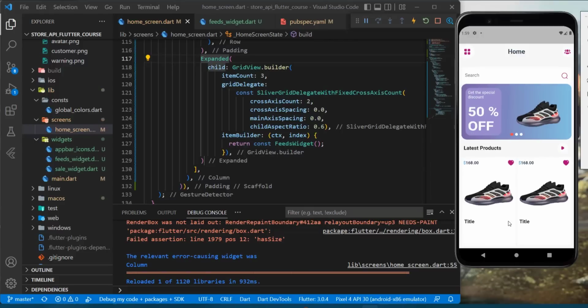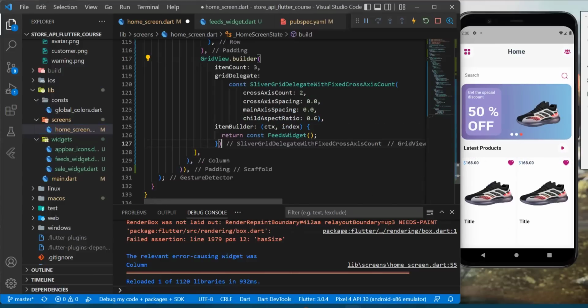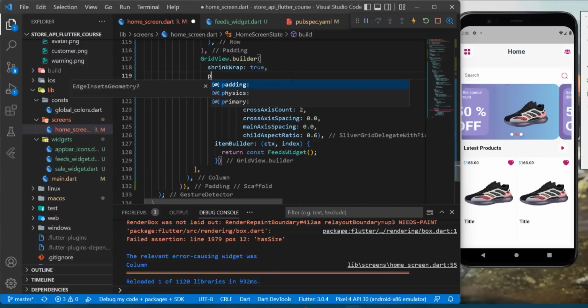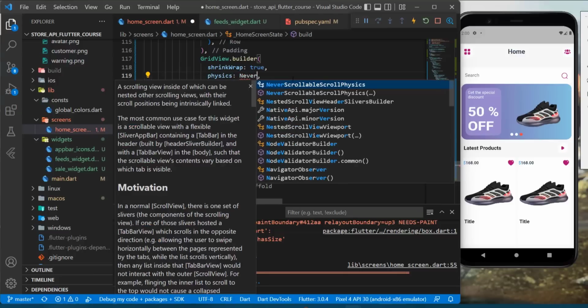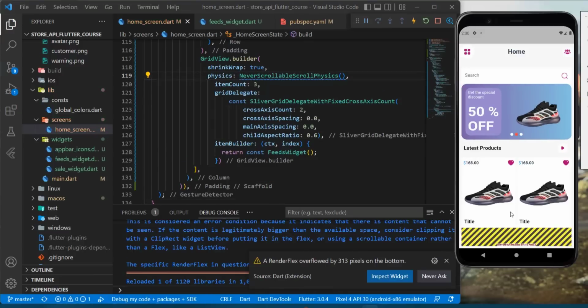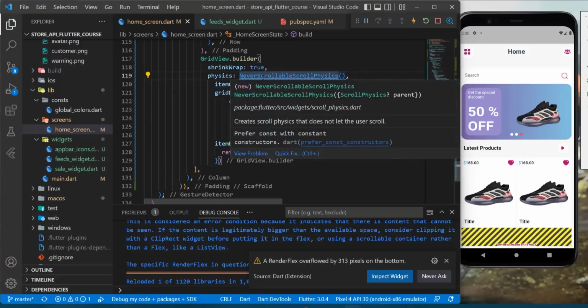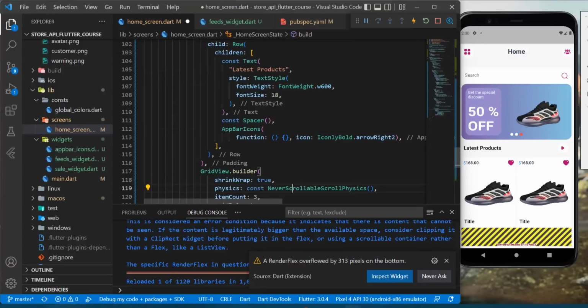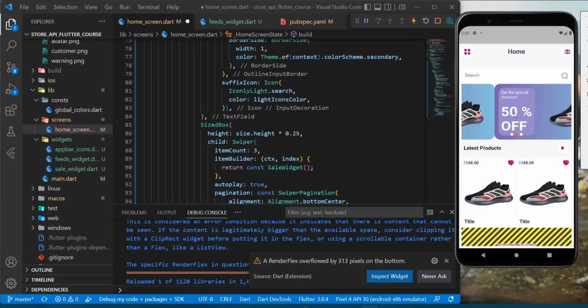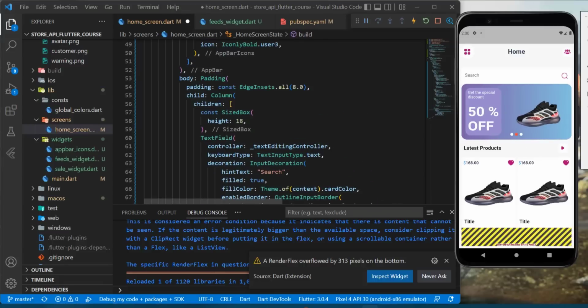So we can just move this. I want all of this widget to be moving. So let's remove this expanded widget. And then what I'm going to do is add the shrink wrap, put it to true, and then physics, choose never scroll physics, and now save it. And now I cannot scroll it anymore. Perfect. So what I want exactly is to make these widgets scrollable, I mean.